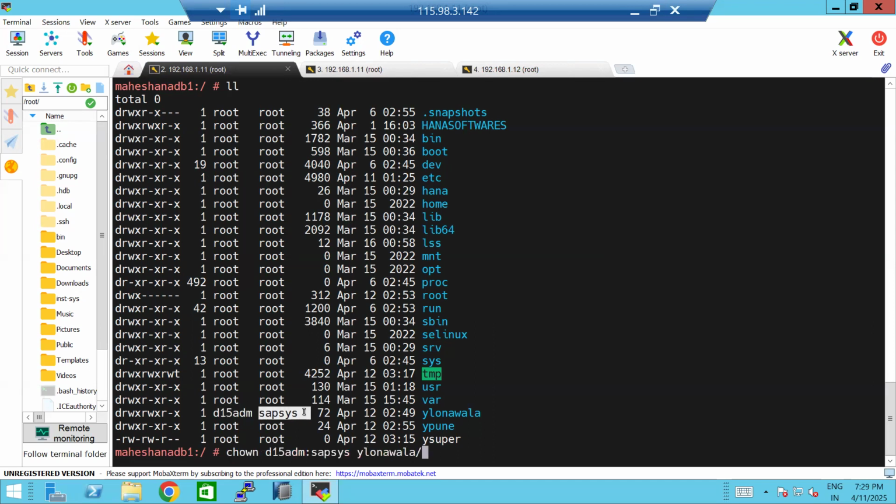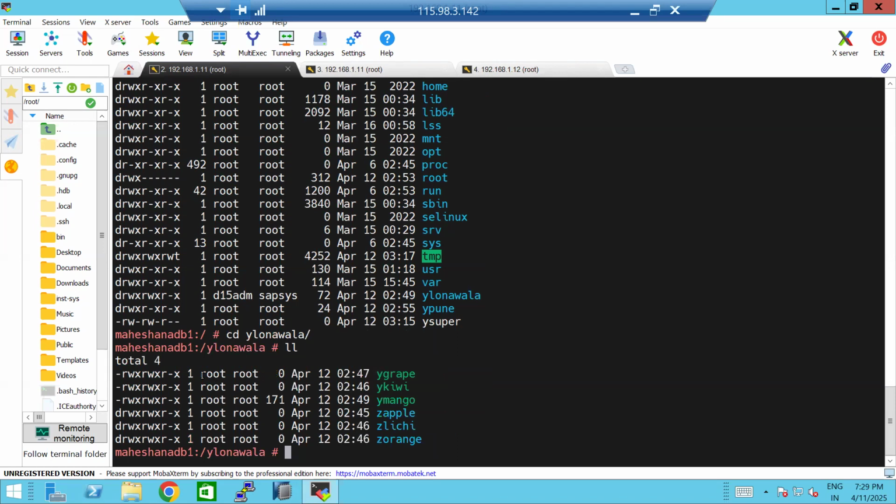So you have used this command: chown, owner name, group name, and the directory you want to apply it to. But when you go with this command, these ownership permissions will be applied to this directory only. Inside this directory, we have files and directories, right? For those files and directories, these permissions are not applied. If you want to check it, cd y Lonavala. So the permissions are still root only.